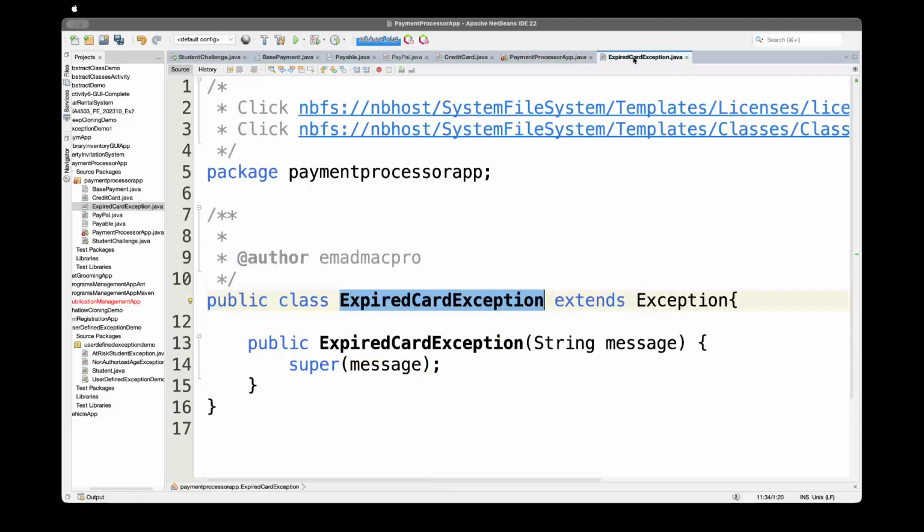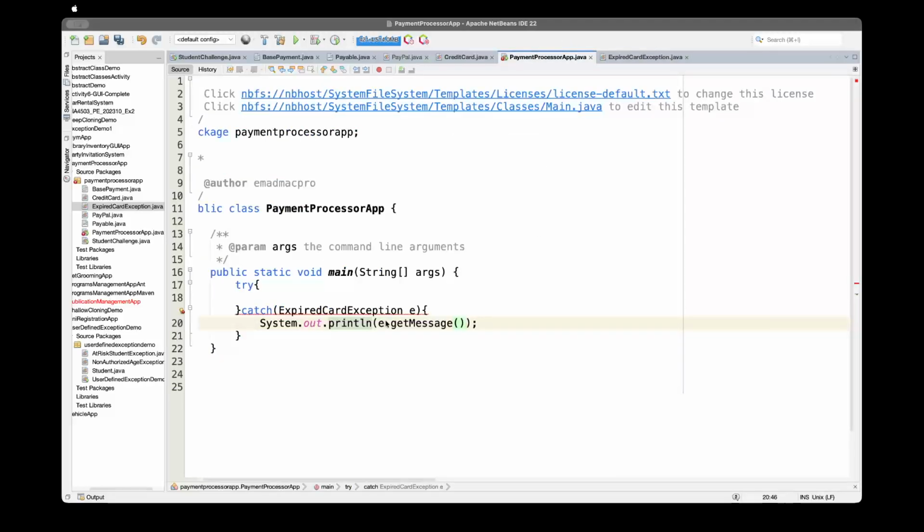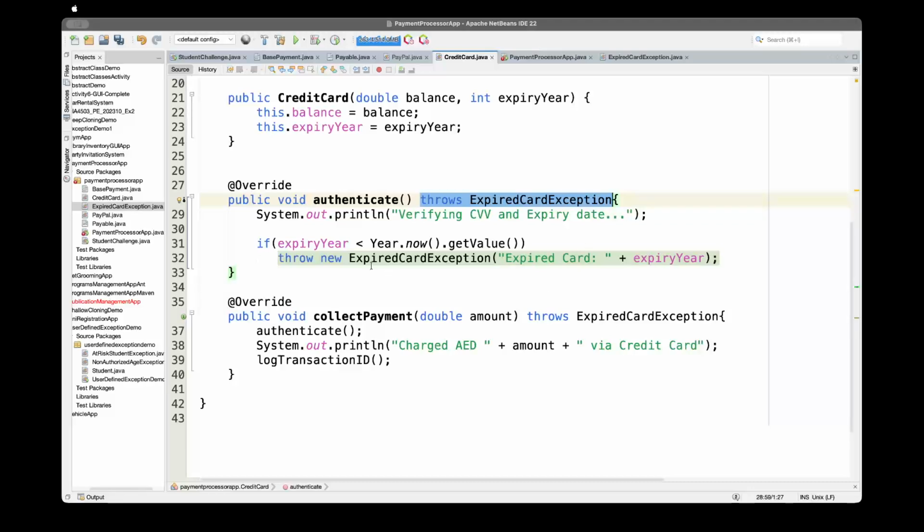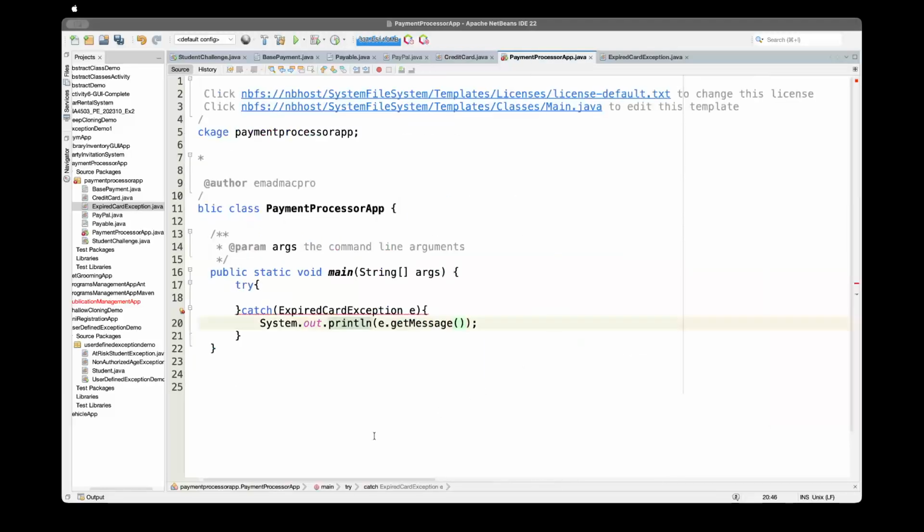I'll take you back to the expired exception. Remember here, we have the constructor with one parameter, which is a string message, and this message will be passed to the parent, which is the exception class, and that's how we get the message. So in simple terms, whatever I write here when I throw the exception, this message is what I am planning to display to the user. So when I call get message, I will get exactly this message. Okay, so let's go back here.